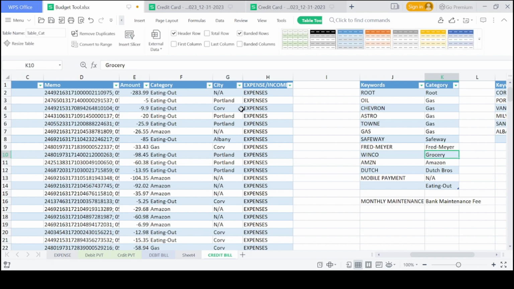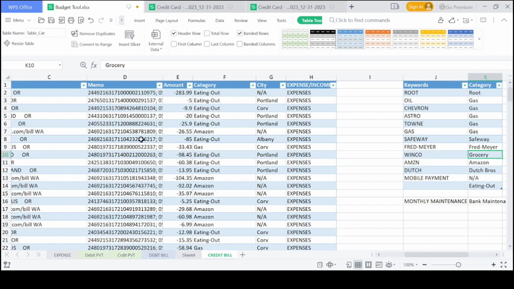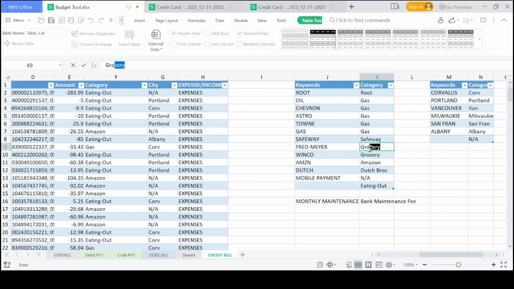But if I put these, it would create too many unnecessary categories, right? So you want these categories as simplest as possible. That's why I put them all in Crossway, right?